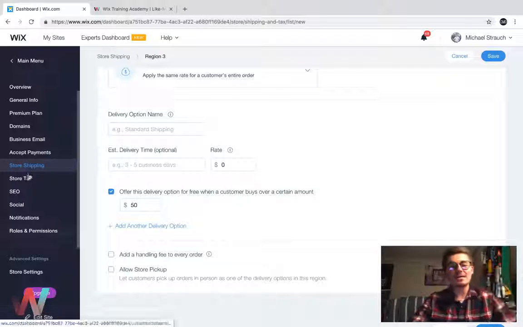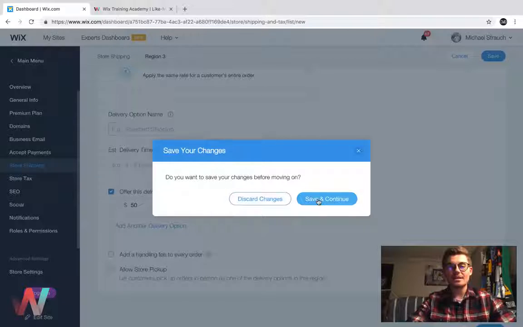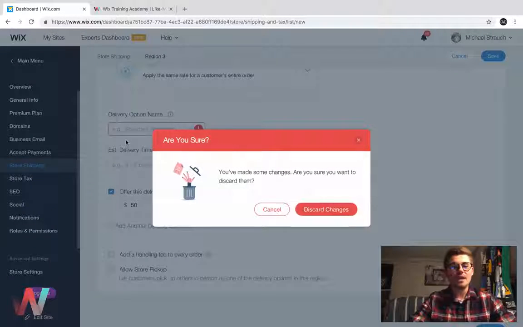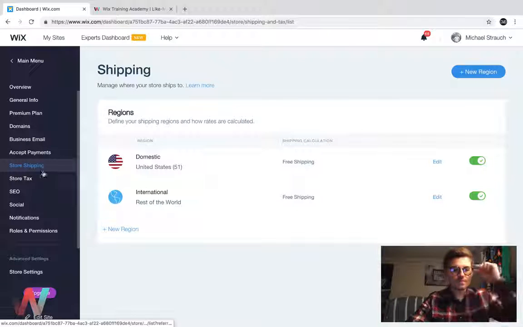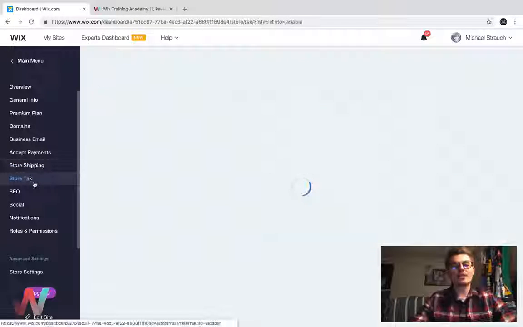And last but not least, guys, our store tax. So we'll save and we'll cancel that. Cancel and discard changes. Store tax. This is our very last one.